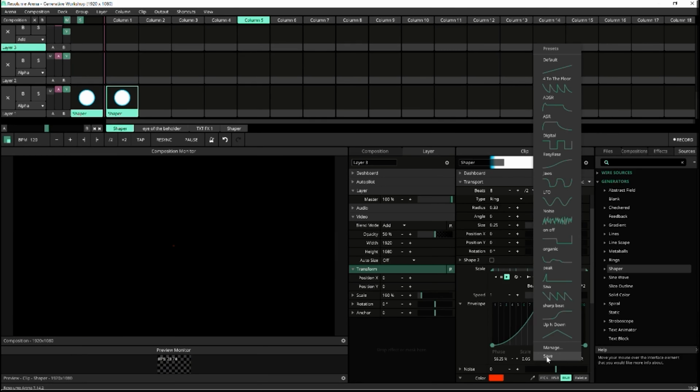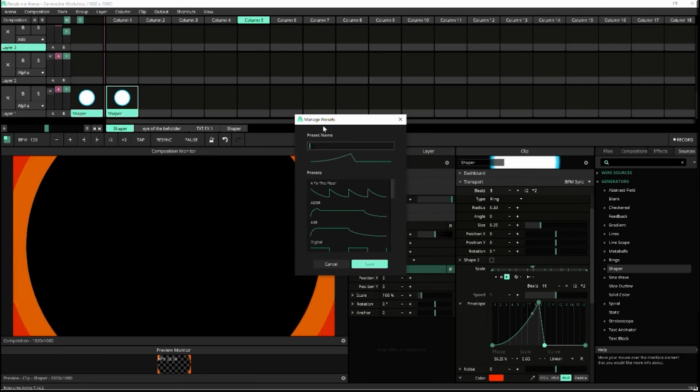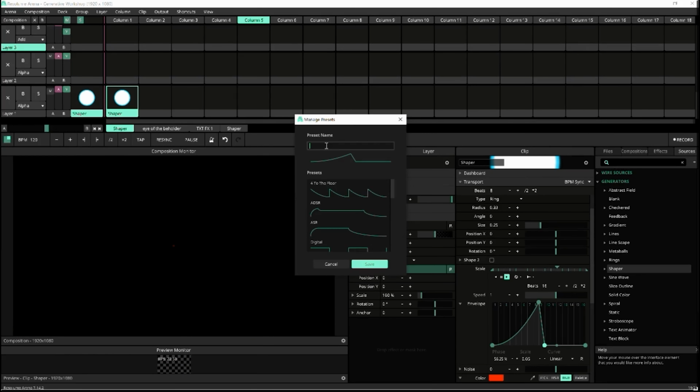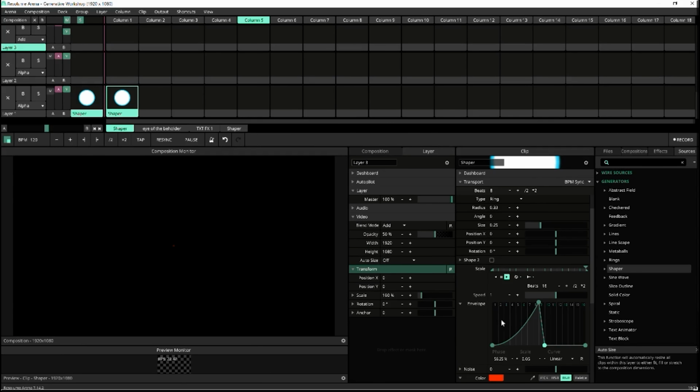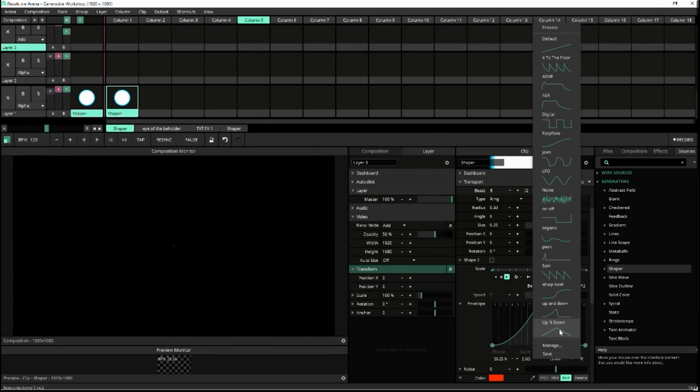So let's do that right now just by clicking on save. And then you just give it whatever name you want. Let's call this one "up and down" in this case, and click save. So now you've got it there in your menu with a graphic presentation.